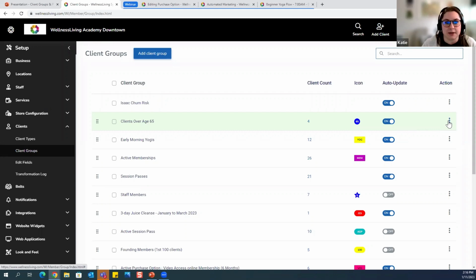And in the last column here, we have the action 3-dot button to open a menu. From this menu, you can select Quick Contact to send an email, SMS, or push notification to everyone in the client group. You can edit the group to change the group's name, its icon, or the criteria used to automatically update the group. You can select Update Clients to update the client group based on the criteria you set up. You can select Clear Clients to remove every client from the group, or you can delete the group altogether.